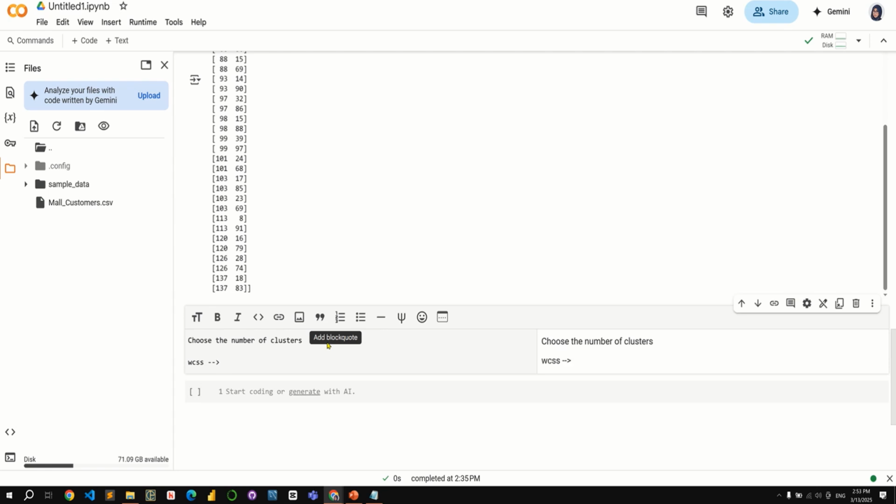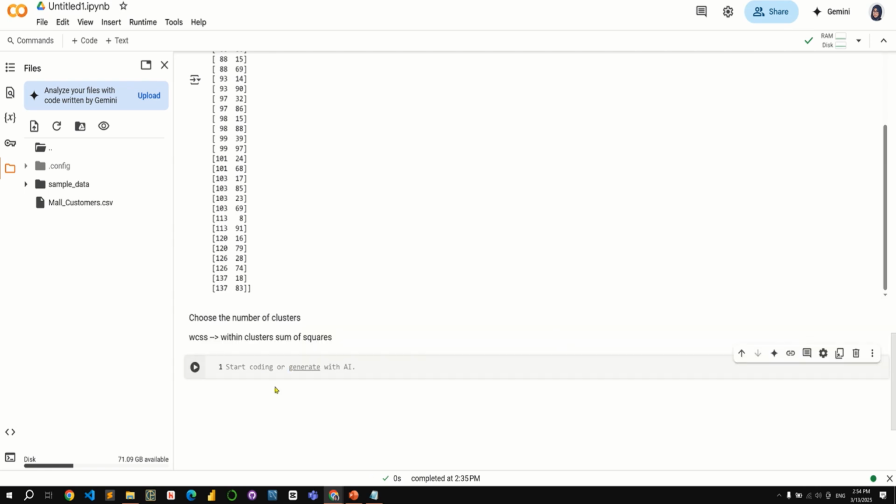Okay, what this WCSS means is within-clusters sum of squares. So what I'm going to do is find the WCSS value for all the different numbers of clusters. To know which is the lesser number of WCSS, because the lesser it is, the better it is, right?